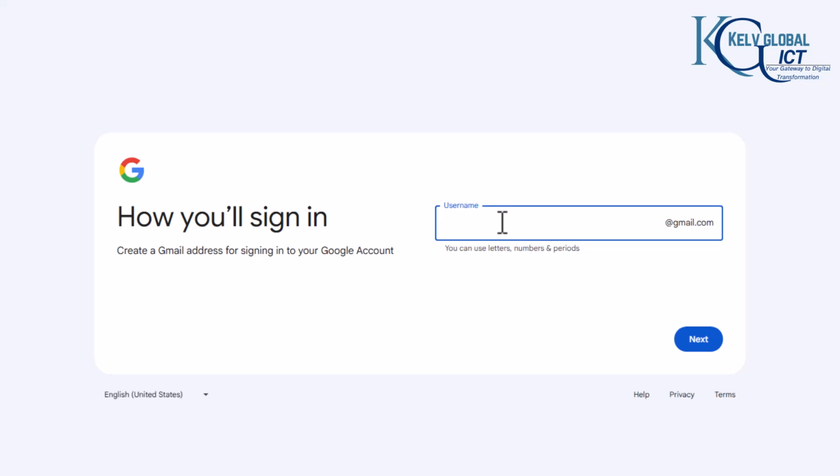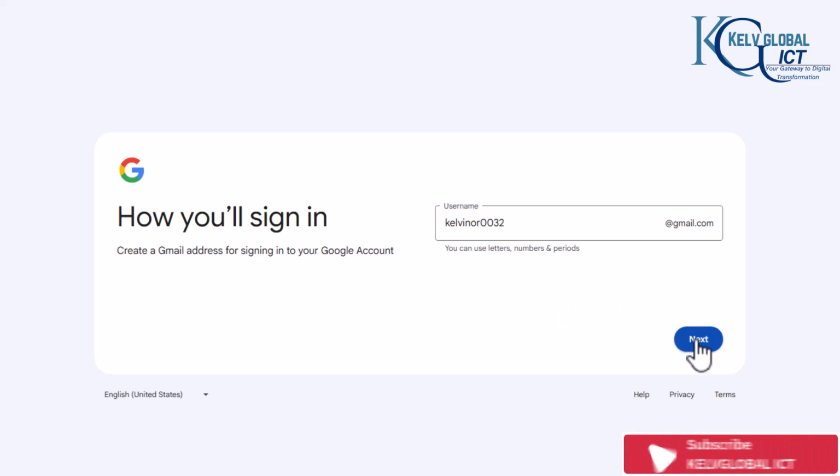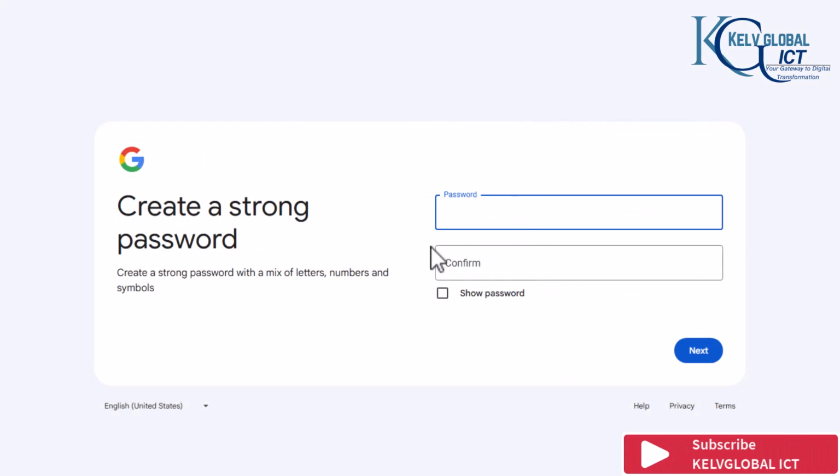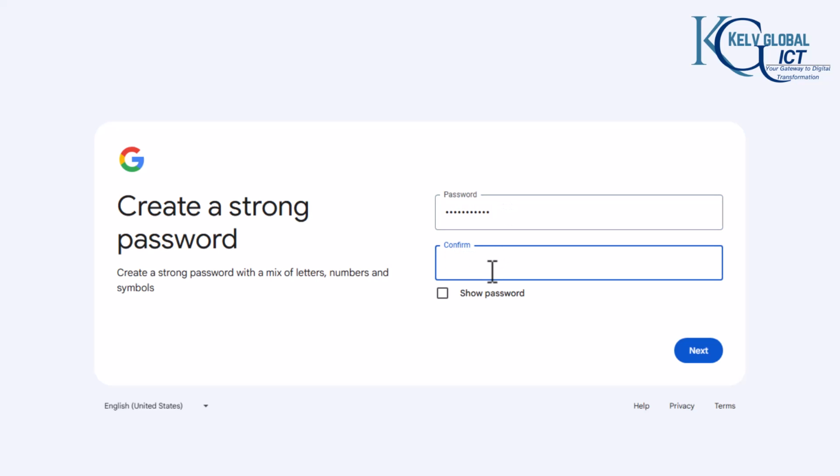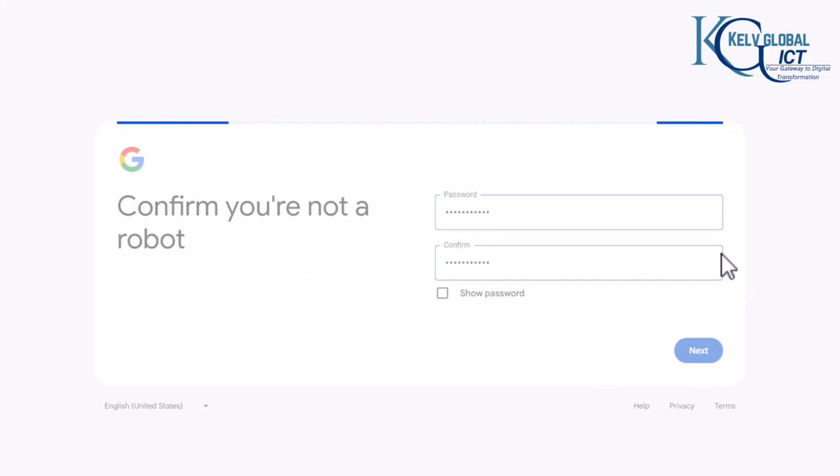So let's say I enter Kelvin 0032. When I try to click next, it's going to try to see if that email has been used. You can see that email has not been used in the past. Then I can now configure a password. So let's just enter a password. I'm going to confirm that password, and you can always click show password to check if the passwords are correct. Then let's click next.